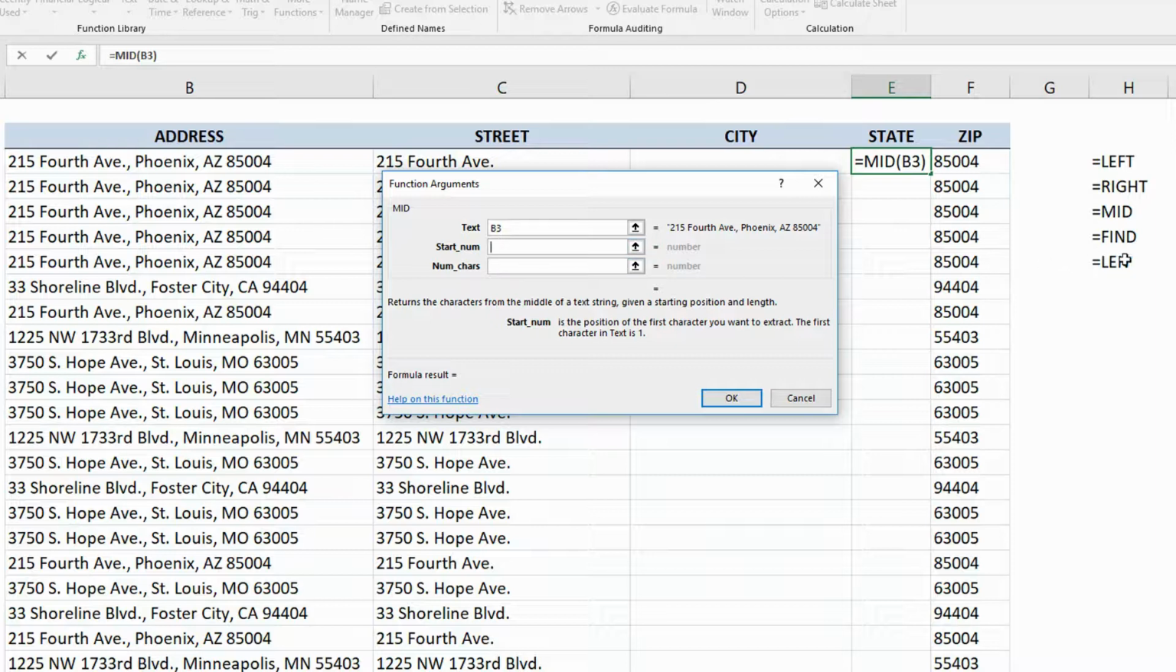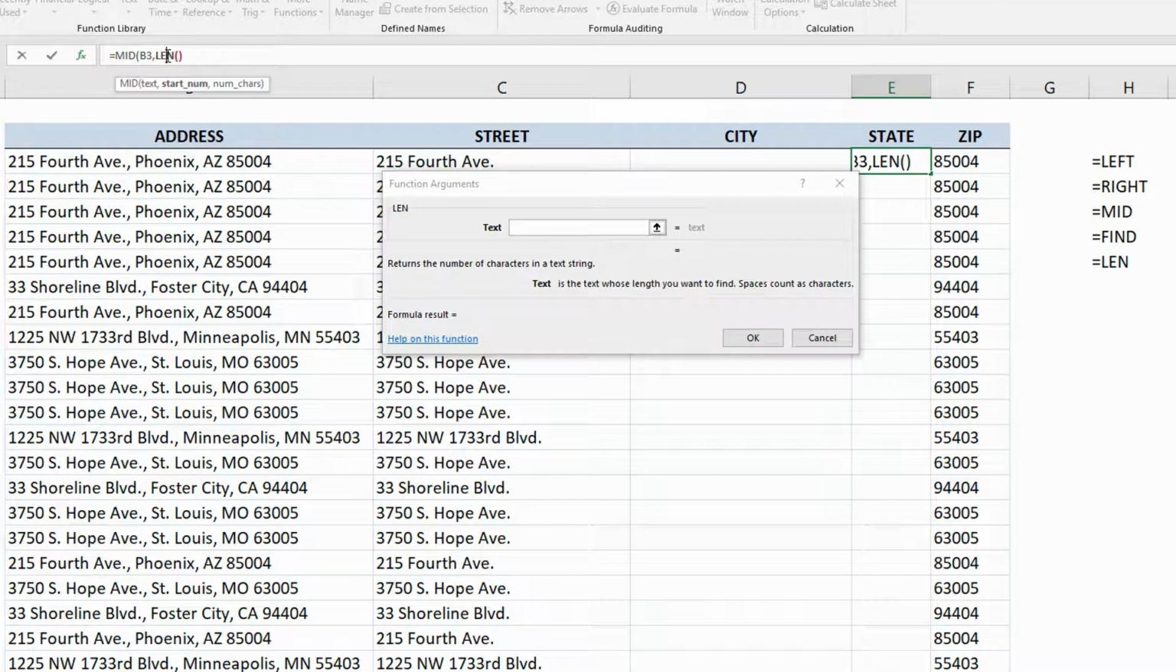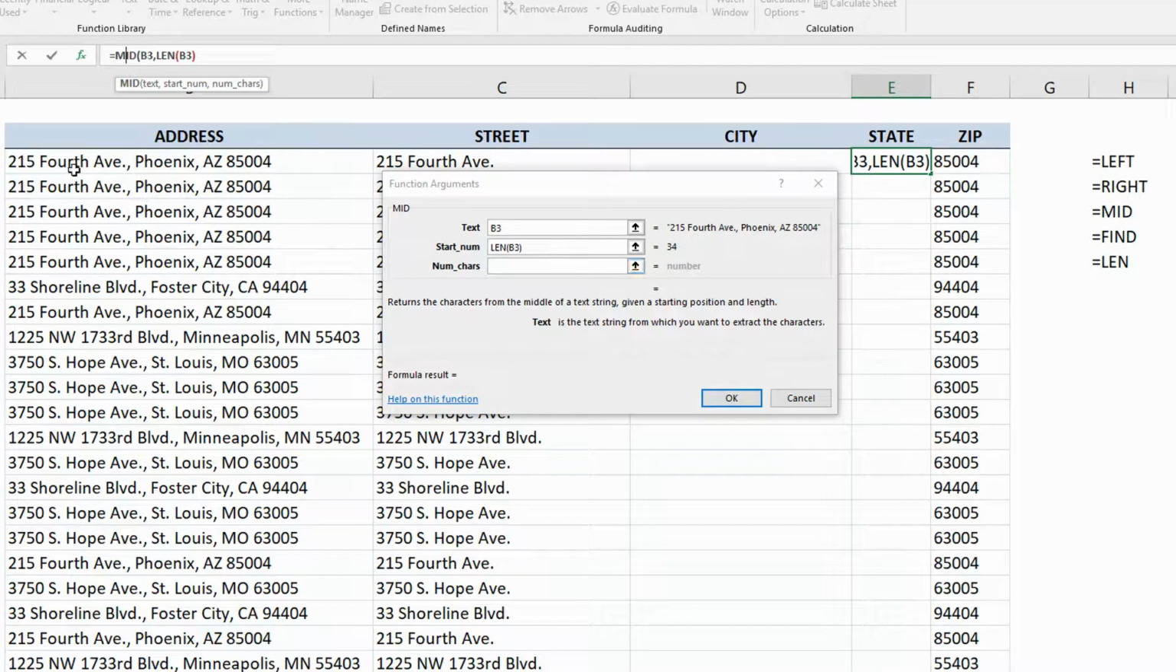And luckily for us, we have this additional function over here called len, right? Len is length. So I use L-E-N, and open the parentheses. Remember what I did a second ago? I come up here, I click on len up in the formula bar, and it says, okay, I can tell you what the length of that text is. Just tell me what text you're interested in. I'm interested in cell B3. There are 34 characters in cell B3. Now I go back and click on mid. Now I don't want to start at the end of this, so I want to take the length of cell B3 and I want to subtract the zip code.